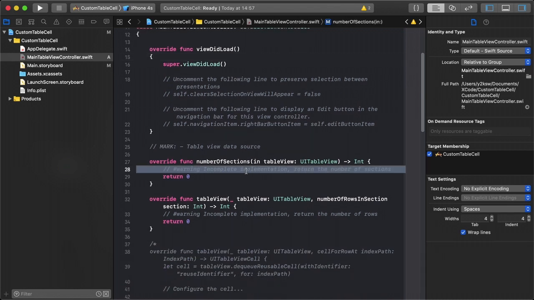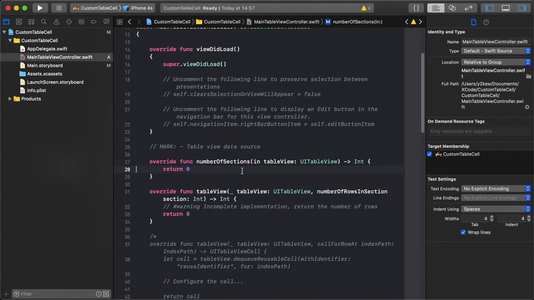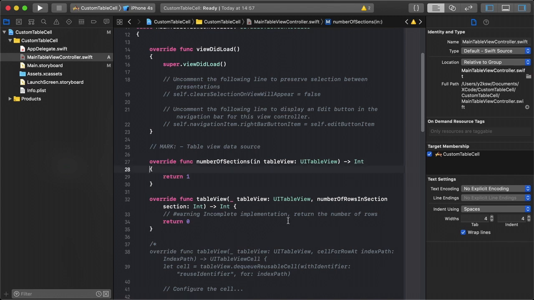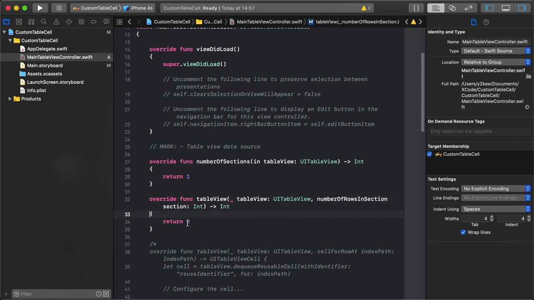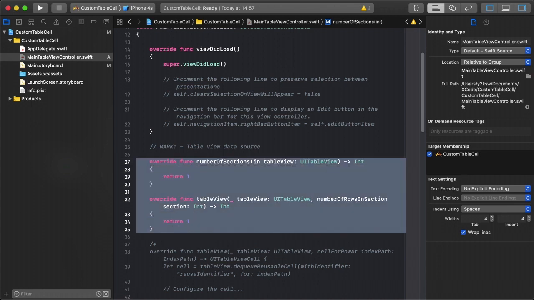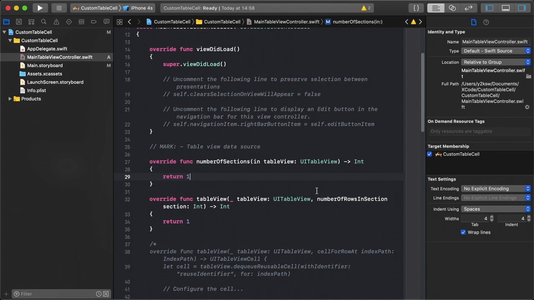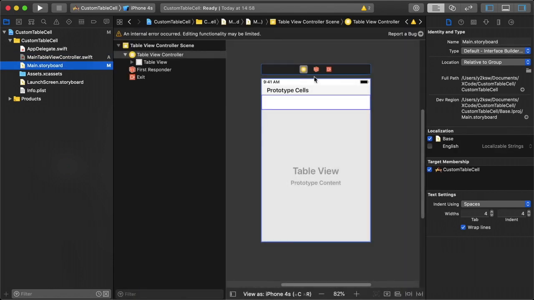We change the settings in these functions. Since we want to use static custom cells only, we can also remove part or all of this code. In the storyboard, we connect the code to the controller.